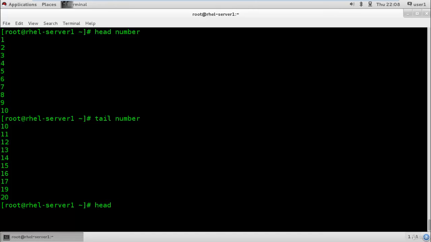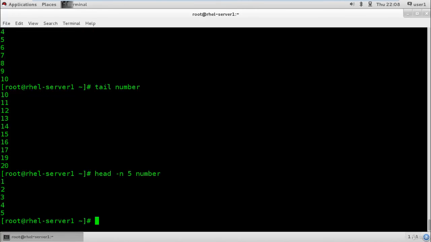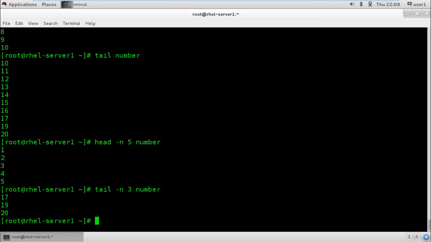You can also use the option hyphen n and define the number of lines that you want to see for the number file. It will show 5 lines of the number file. You can use the same with the tail command, showing the last 3 lines of this file.